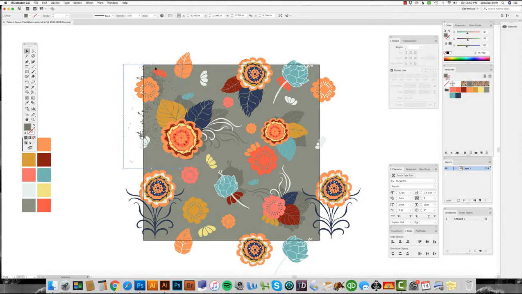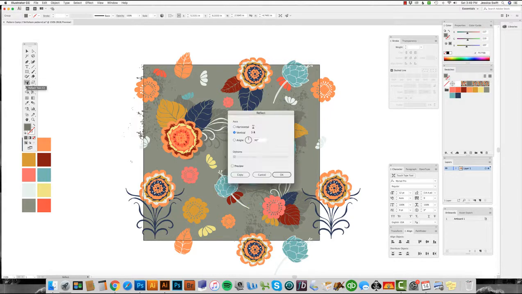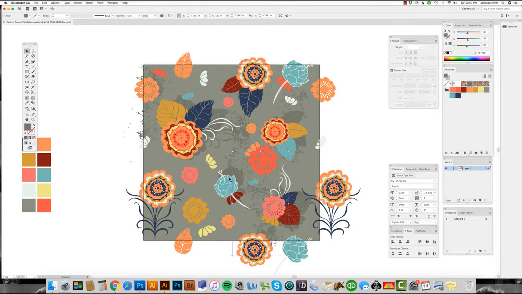What I would do from here is simply hold down my Option key and click and hold and drag it and just start repeating that texture. And you can rotate it, you can reflect it, you can make it horizontal instead.